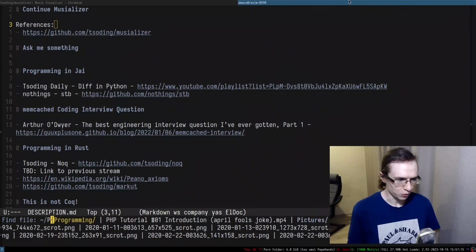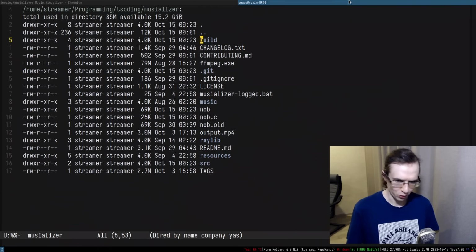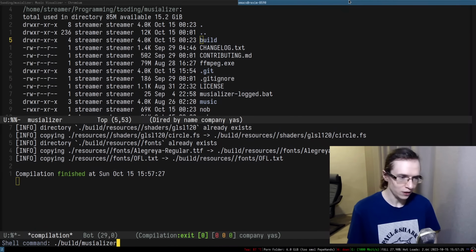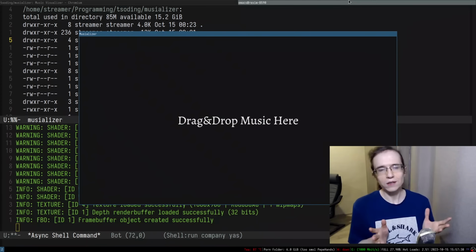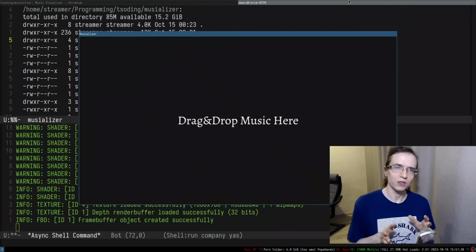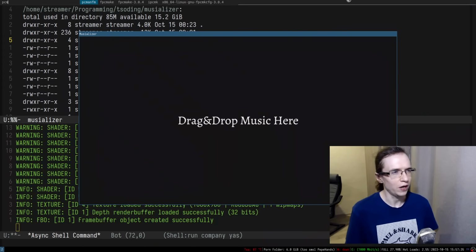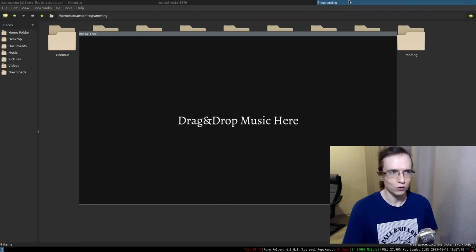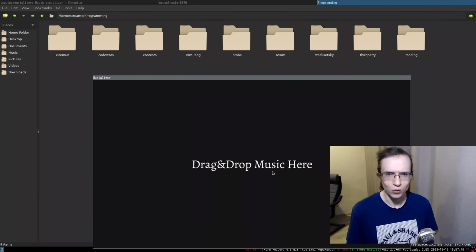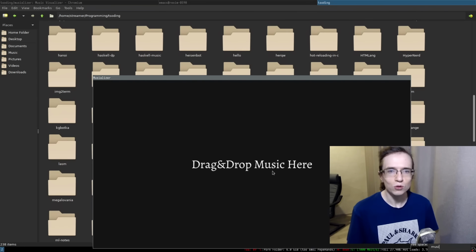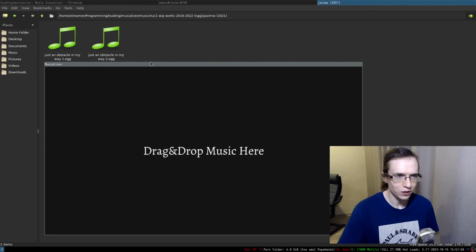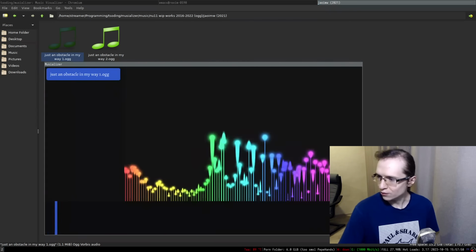It's a very simple project. Well, I mean, the concept of this project is actually relatively simple. So let's actually rebuild this entire thing, and let's go ahead and start it. You're basically greeted with a window where you're supposed to drag and drop some music. So let's start a file manager and grab some music, shall we? I'm gonna go to my project, somewhere at tsodin Musializer music, and let's drag and drop something. Just one single file.